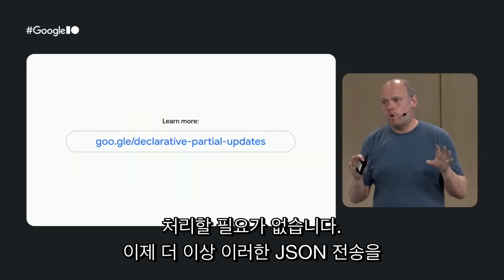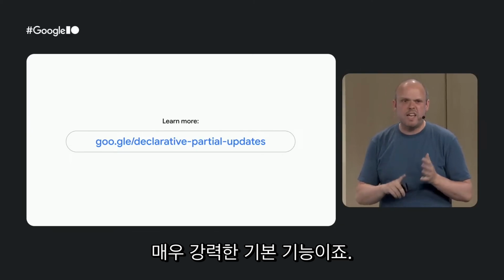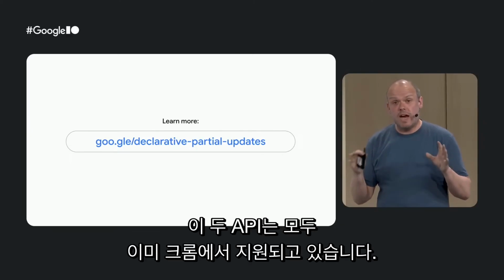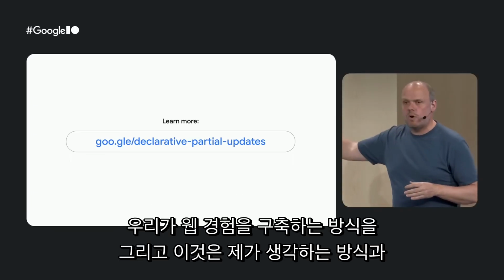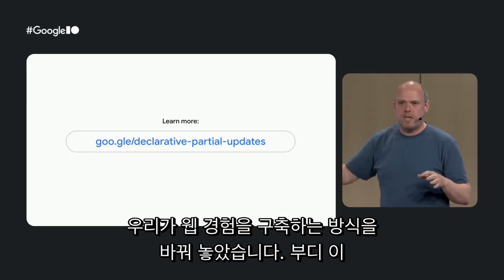These APIs have both been available in Chrome since Chrome 148, so pretty recent. I personally think they're going to change the way that we build web experiences as well. But please do go to this URL, try it out, and give us feedback so we can get it across the platform.